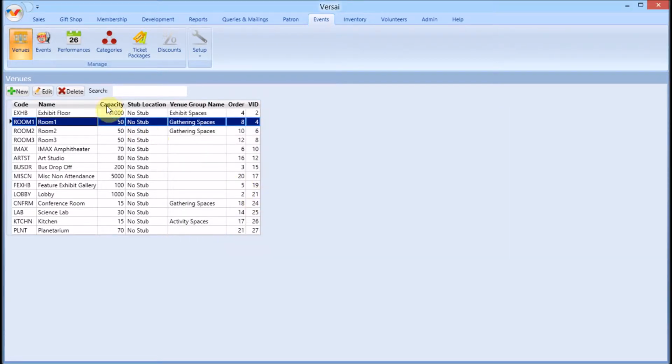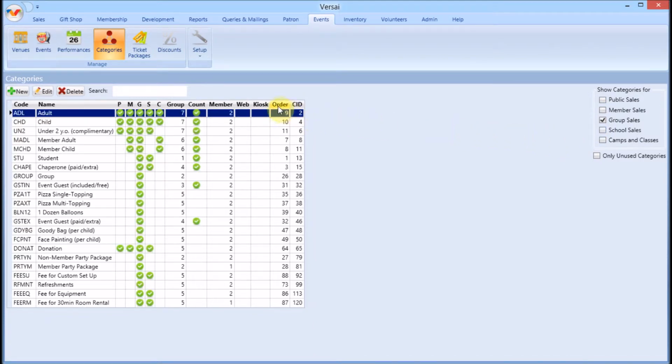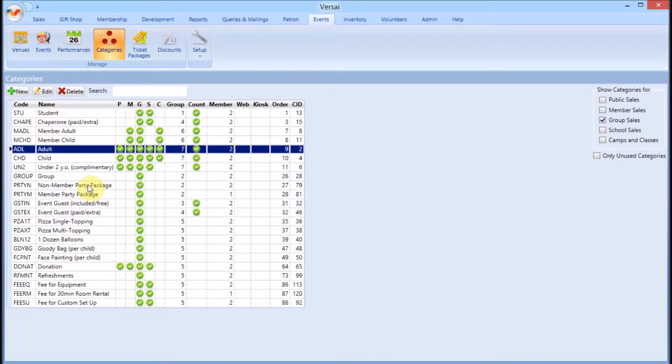Next, we'll check categories. Categories are the types of fees you charge, usually based on who you are admitting. You'll need to check for 3 types of categories for a package: the package itself, which carries the base fee, the categories to record people's attendance under, and any package add-on items.